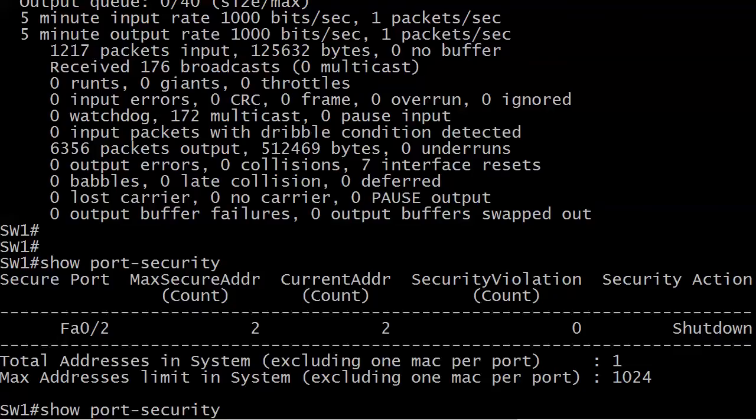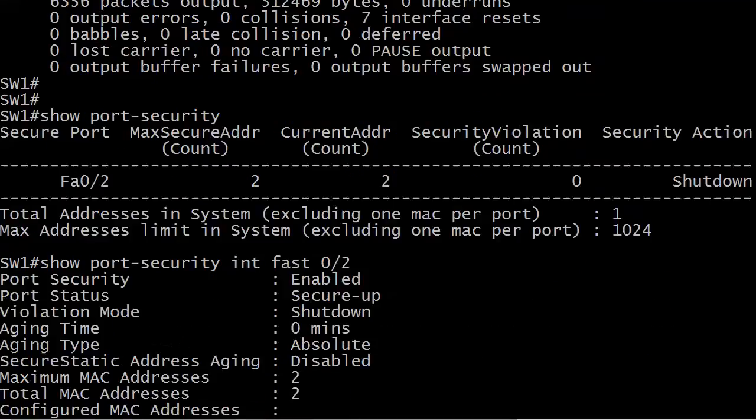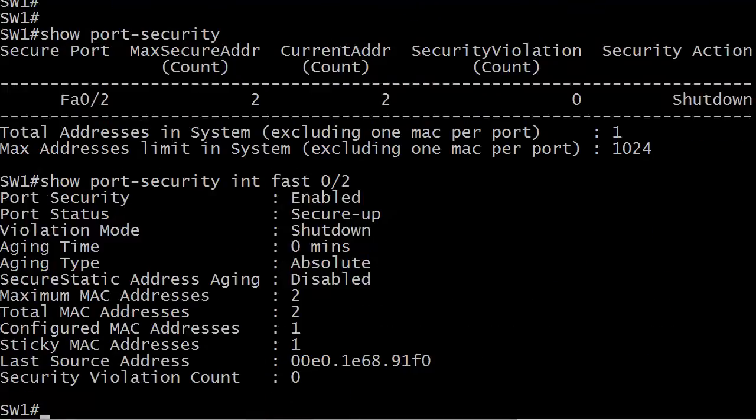So let's go ahead and run show port-security interface FastEthernet 0/2. And it's looking pretty good. We're enabled on that port, secure and up, 2 maximum MAC addresses, 2 total MAC addresses, 1 configured one, that was the all A's address, and then 1 sticky one. We can tell by the process of elimination that this has to be the stickily learned MAC address, because that's the one that's in the table.